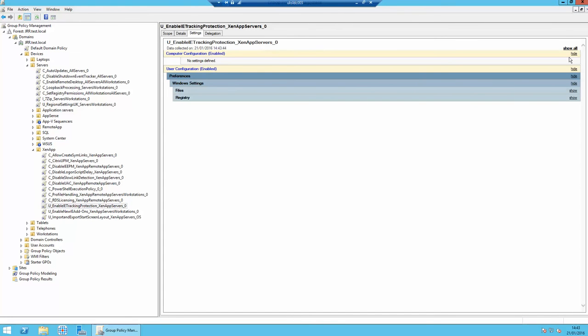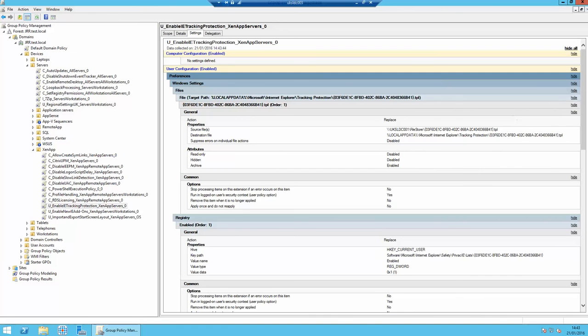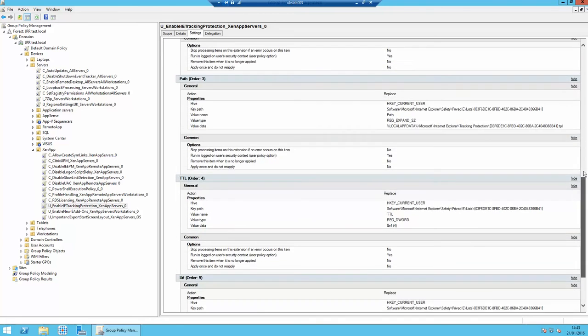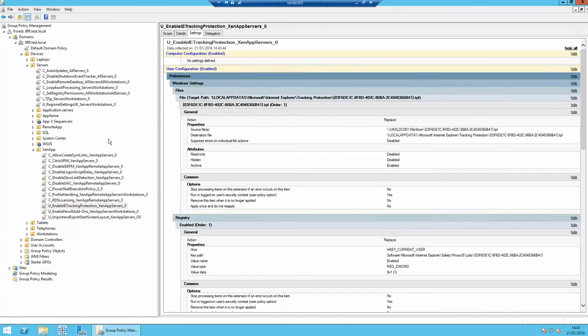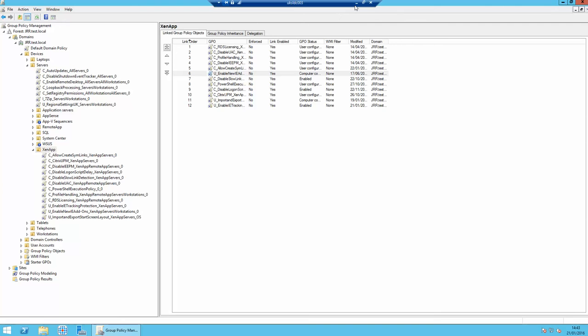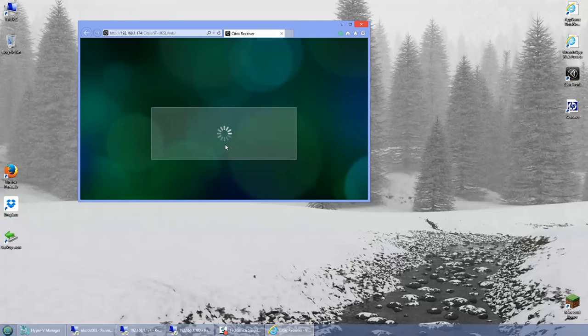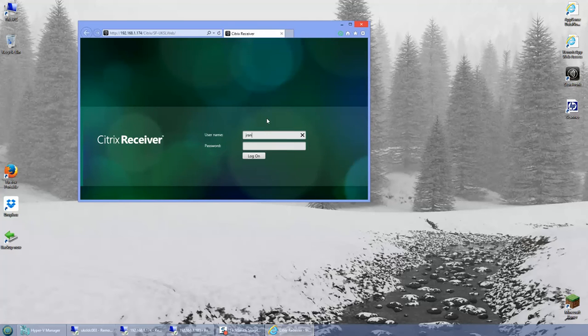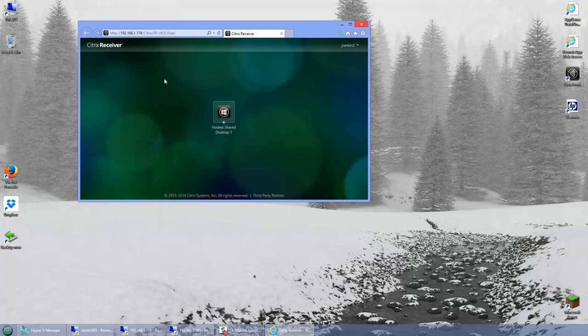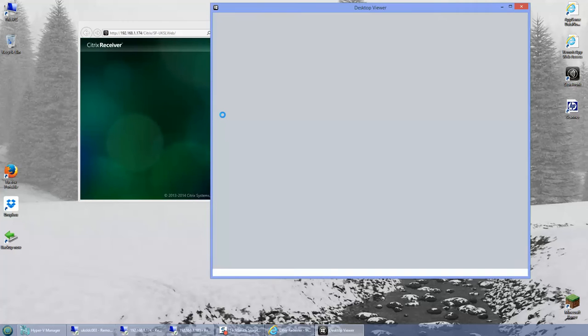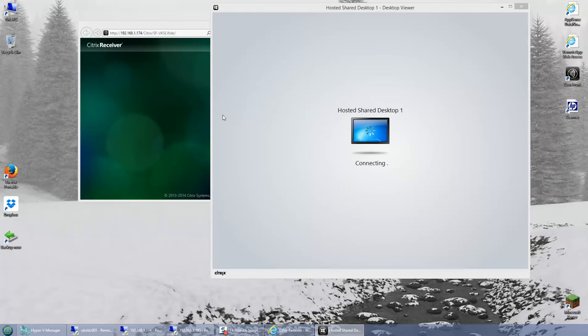Let's just check that they're all in there. Yep, it looks very good. Excellent. So that should now be applied to our XenApp servers. So an easy way to actually test this would be literally to log on as a different user, jrank2, and hopefully has access to the same shared desktop. Just wait for it to connect there.